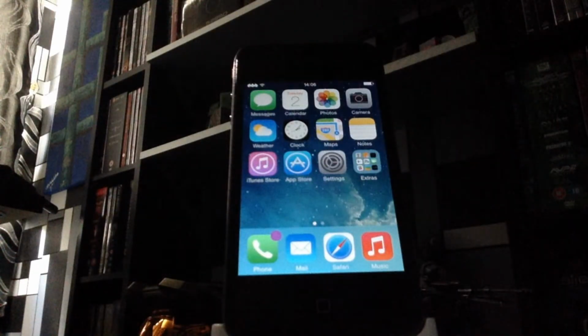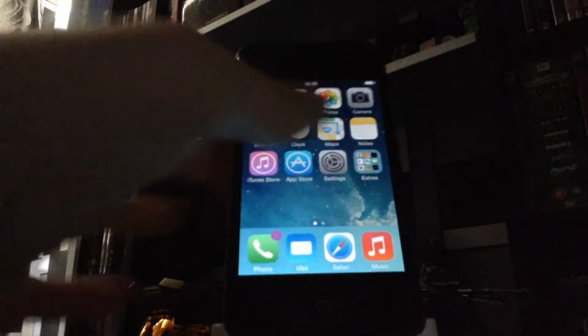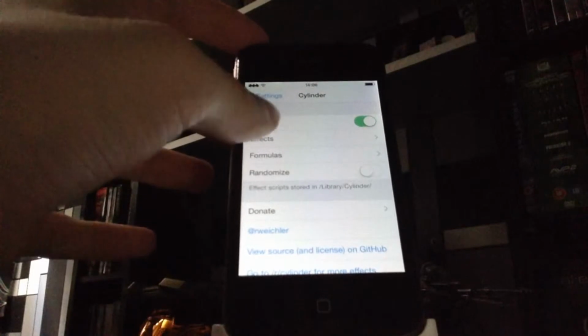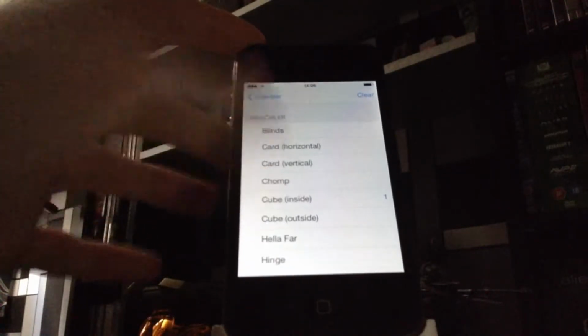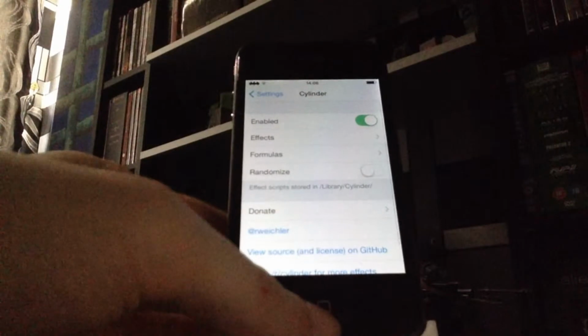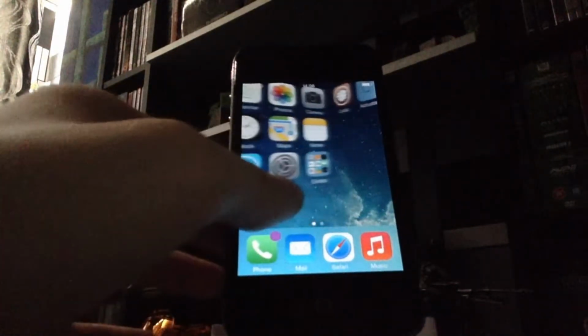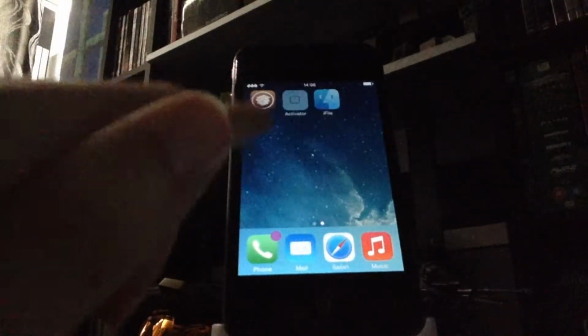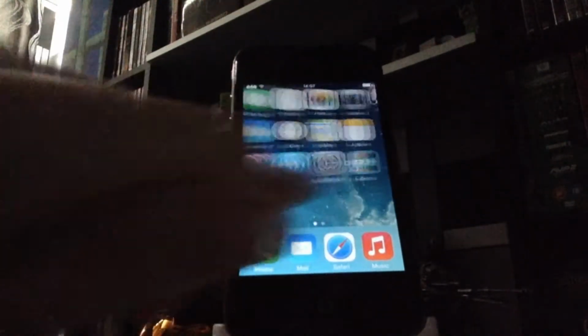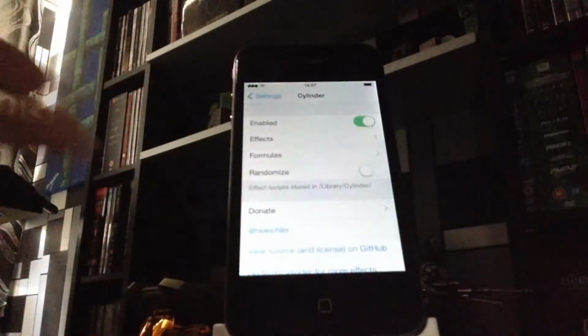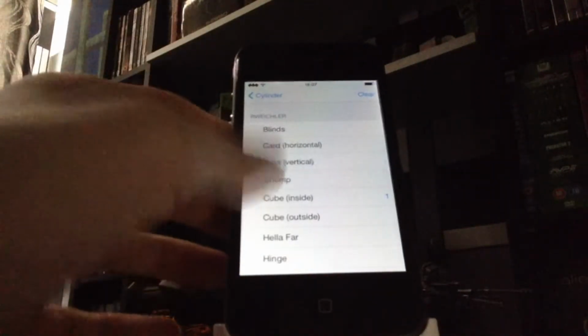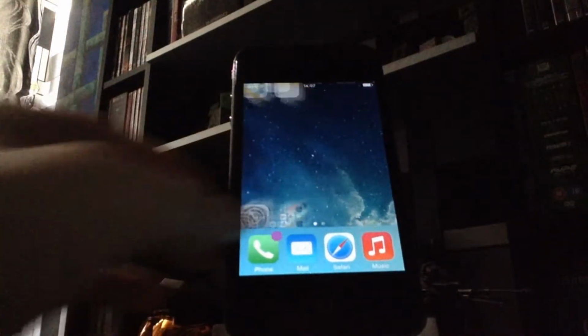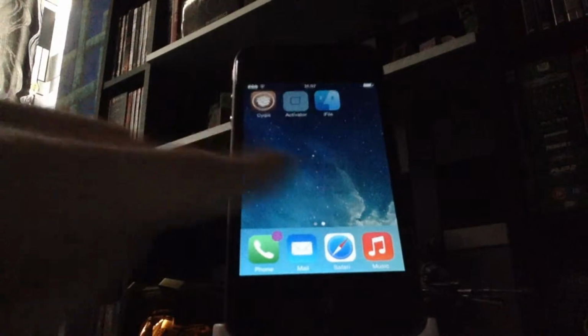Next tweak I'm going to show you today is a tweak called Cylinder. Now, what this tweak essentially lets you do is, that's enabled. Let's just pick an effect. Cube, that'll do. Okay, and so, check that out. It allows you to have different page effects when scrolling between your pages. So that's cube. Let's pick chomp. You have to clear one off and do the other one. How cool does that look?